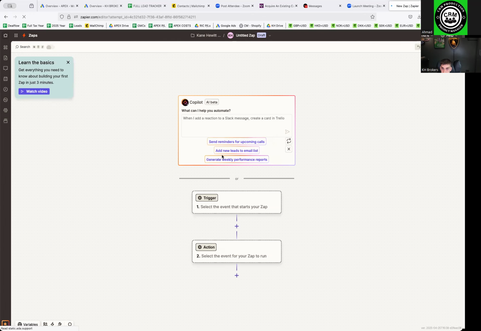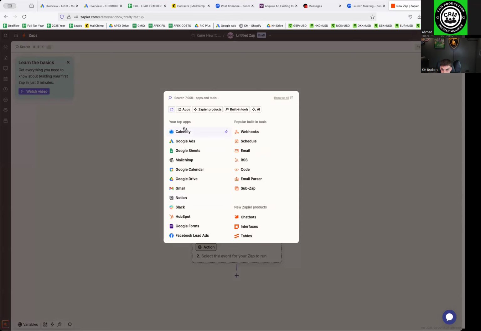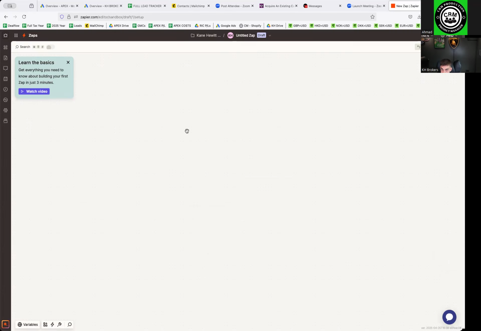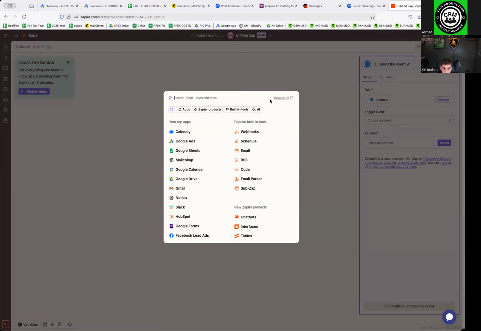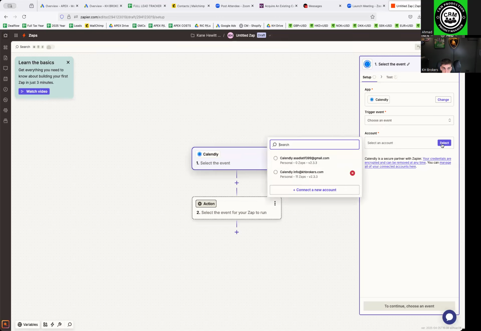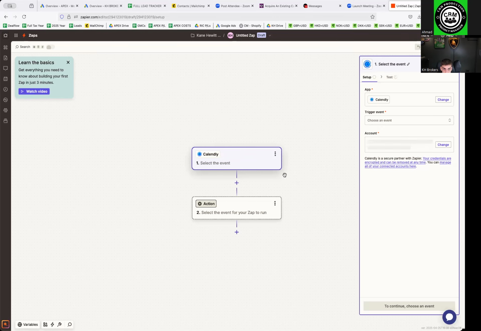Search here in the trigger action. Search for Calendly and reconnect again. Where do I do that? Go to the account section here at the bottom. Yes, here. Select your account. Maybe this account has expired, so you need to reconnect again.